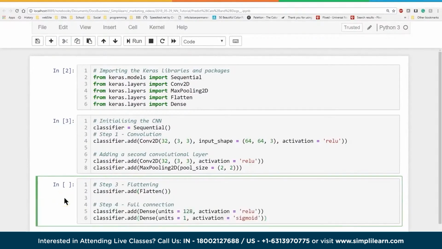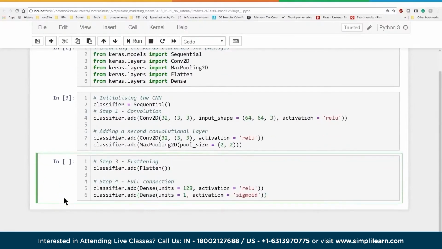And then step 4, full connection. So we add in our final 2 layers, and you could actually do all kinds of things with this. You could actually leave out some of these layers and play with them.